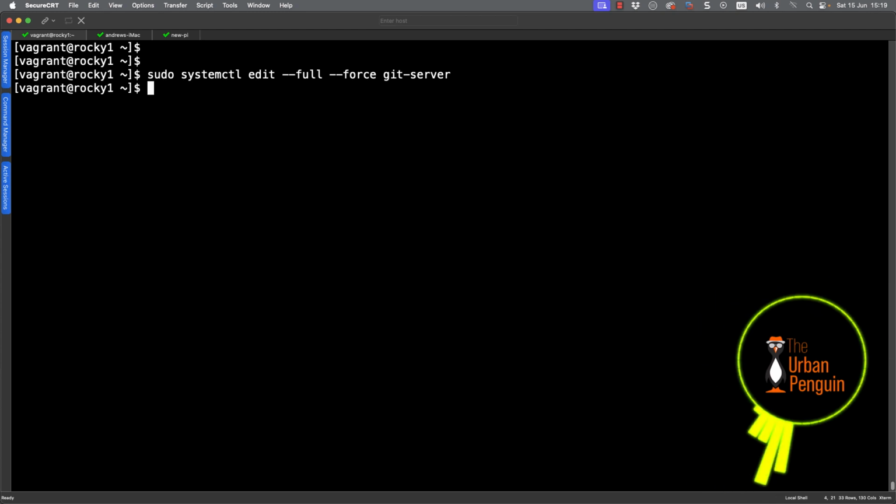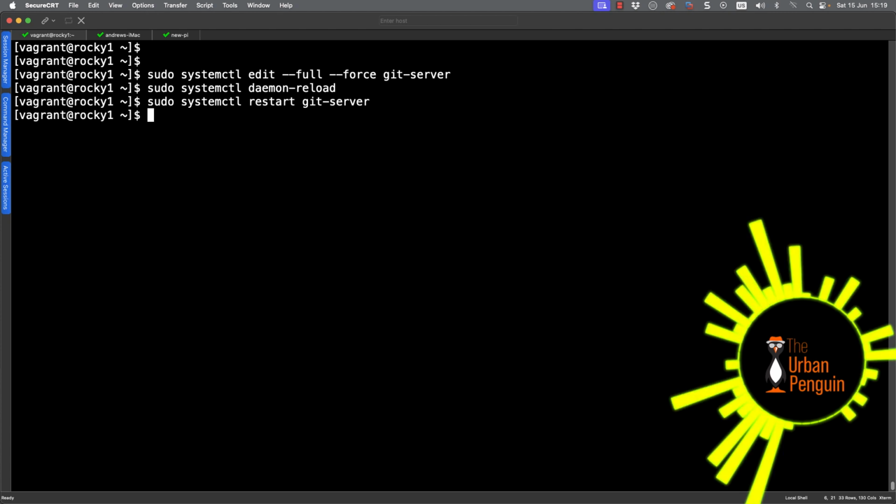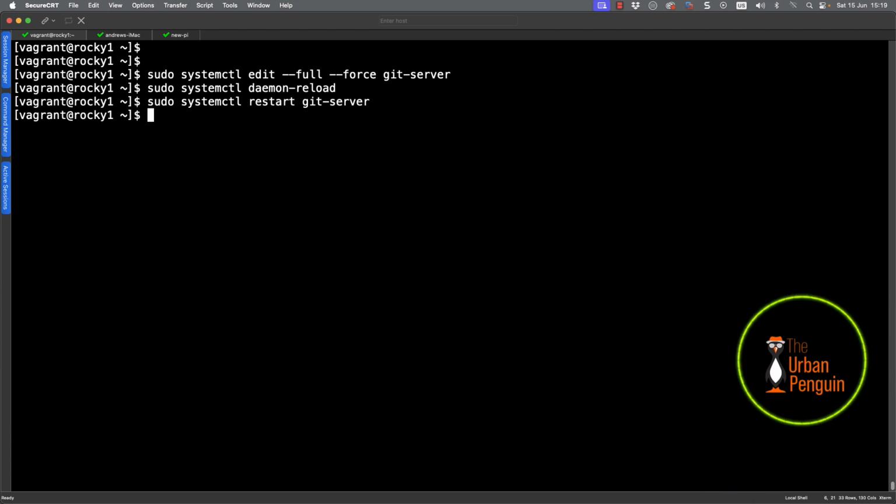Make sure that systemd knows about those changes, so we can go through and use Control and R, getting back to my reload command, and then we can restart our Git server service unit. Now, if we return back to my Rocky 2 system, we're going to be able to test this.